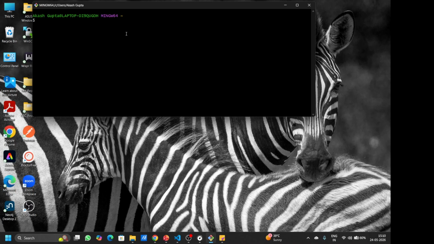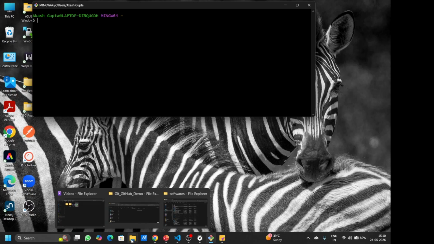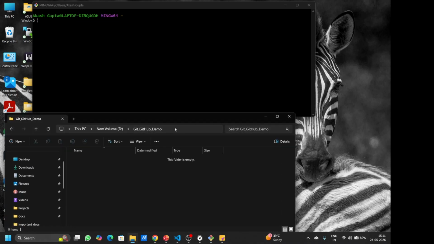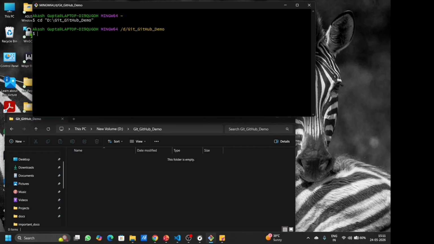At first, let's navigate to the right folder where we will be practicing. For me, I will be navigating to this folder. To navigate, we can use the cd command. So cd and the path, just right click and paste. This has taken me to this folder directory.